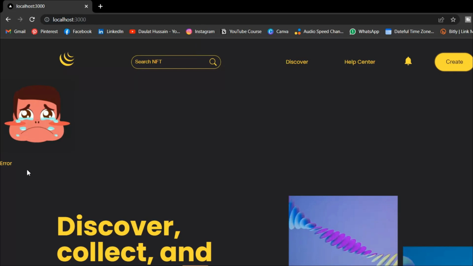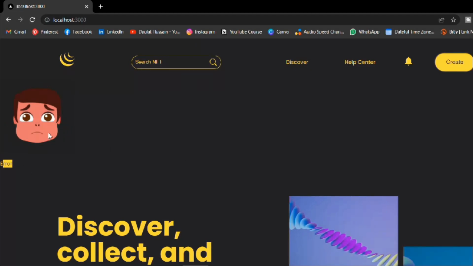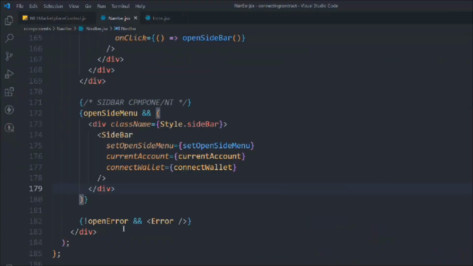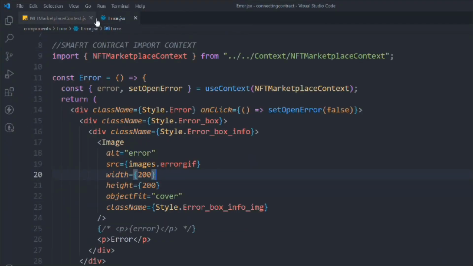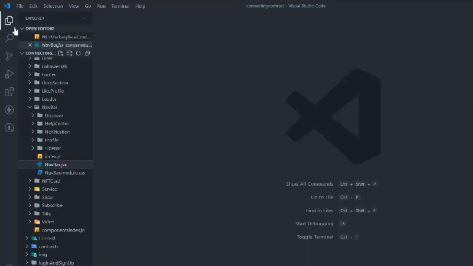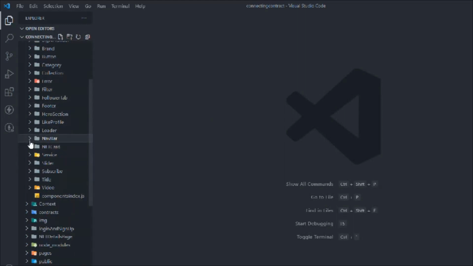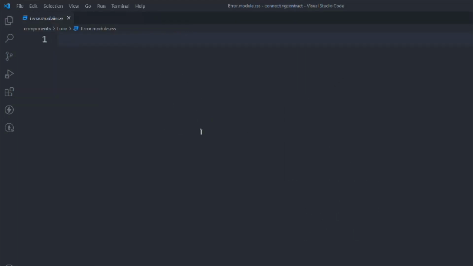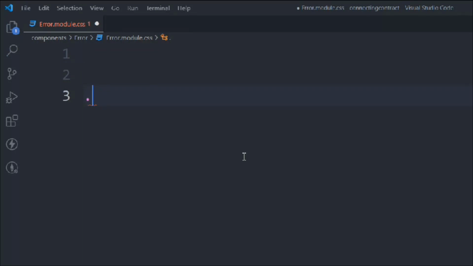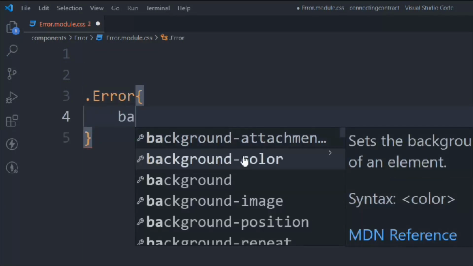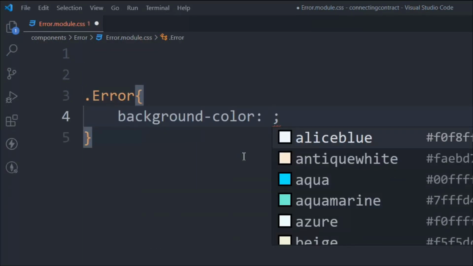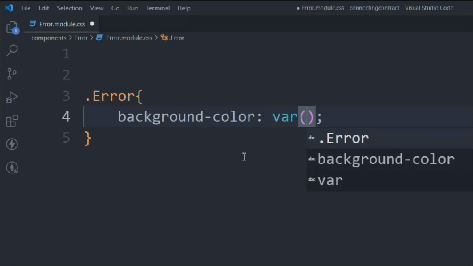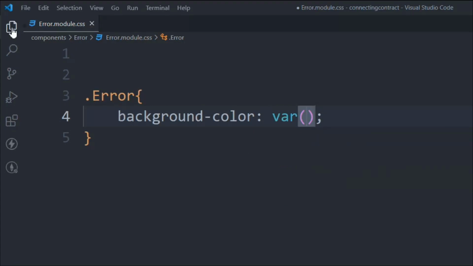So it's looking fine. Now let's start styling this one, and since it's working fine, close all this and get back to the CSS file, and let's target the error. The first thing we have to do is set the background color. So on the parent div I want to add some sort of overlay. Okay, so we're going to use this variable, but I remember that I don't have that color. So let's come back here and create that.